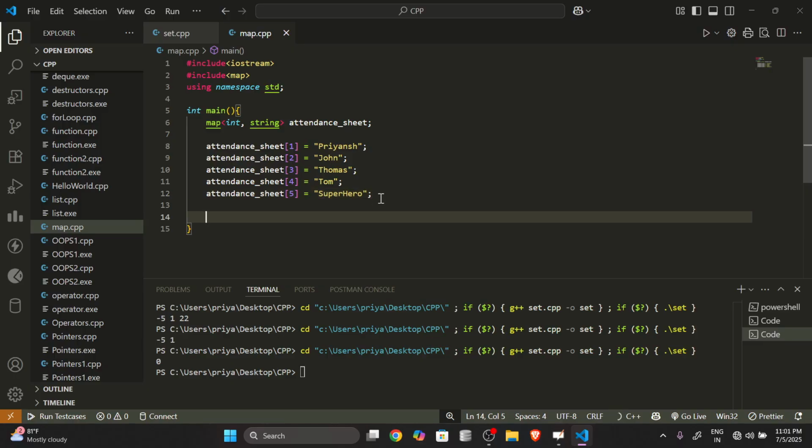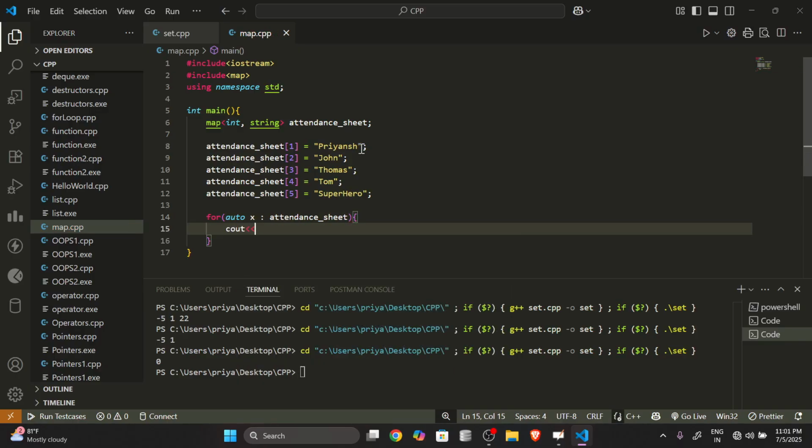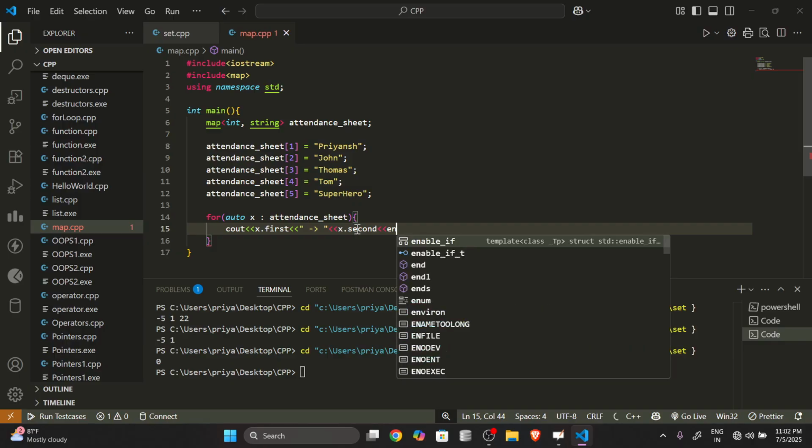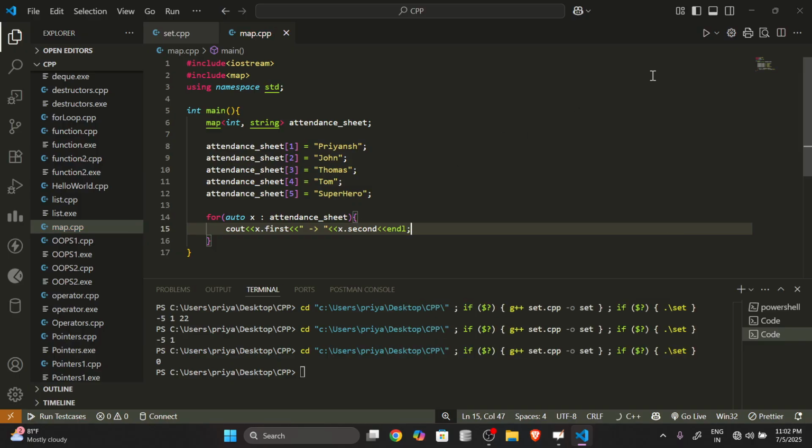Now if I want to print all the elements, all the keys and the values: for auto x belongs to map, where map is attendance sheet. So cout x dot first to print the key. Then I'll leave a space, and within this space I can put this arrow as well, which will mark as the pointer. So x dot second to print the value. Now I'll put the endl.